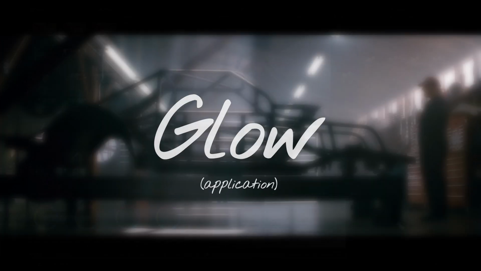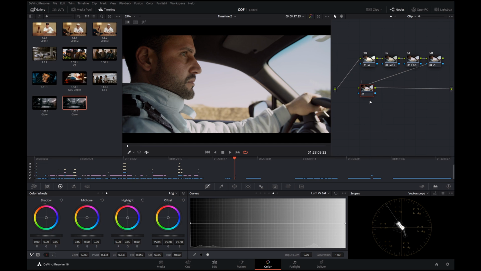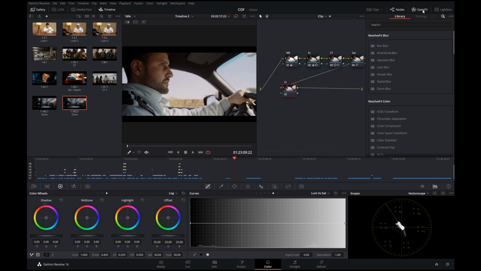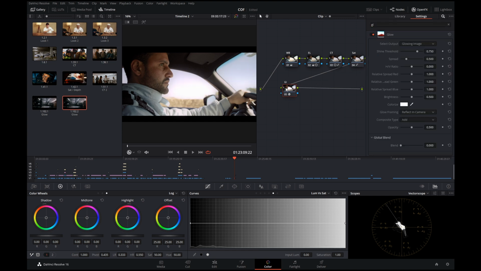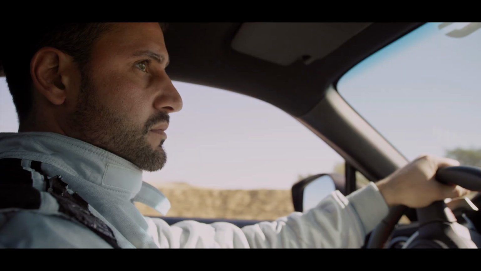Alright, Alt-S, new node, right-click, node label, GL for glow, and then come up here to the OpenFX tab, start typing glow, GL already does it, drag and drop the glow effect onto the new node. And now let's turn it on and off to see the before and after. This is what it does right now, and it's a bit harsh. So let's adjust this effect.